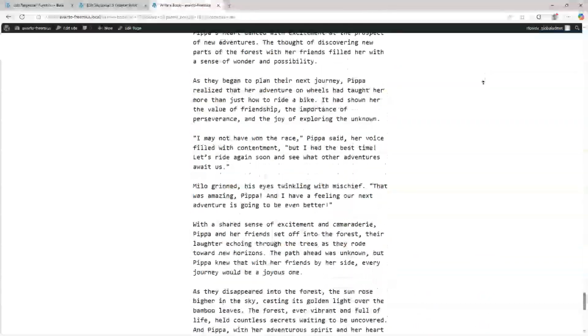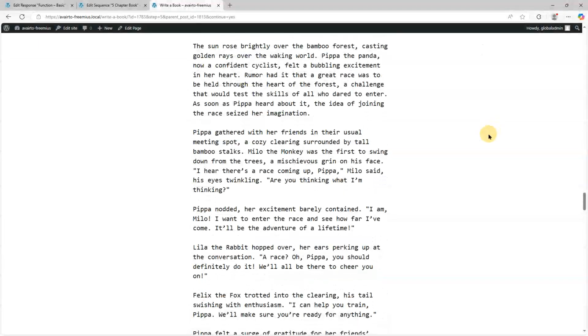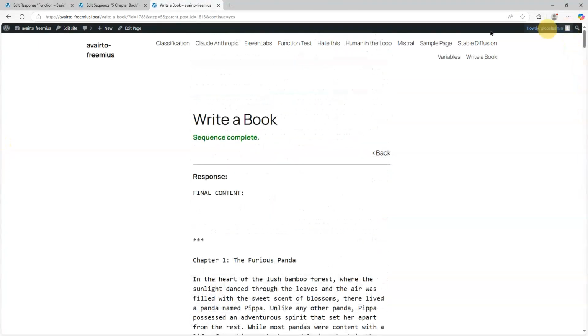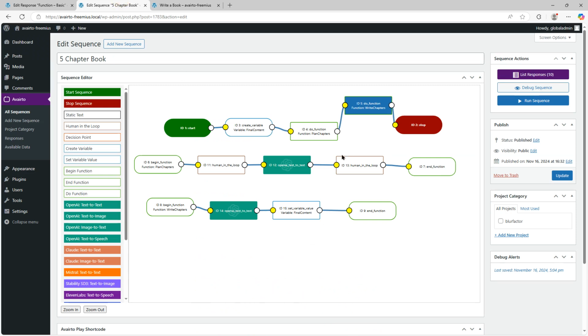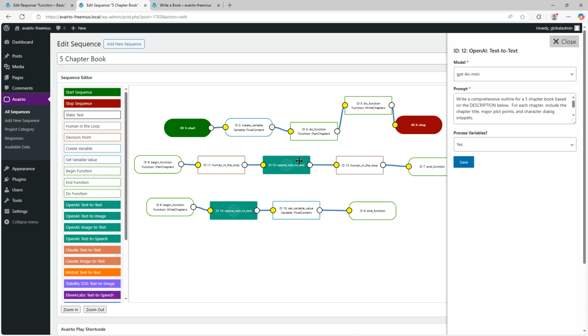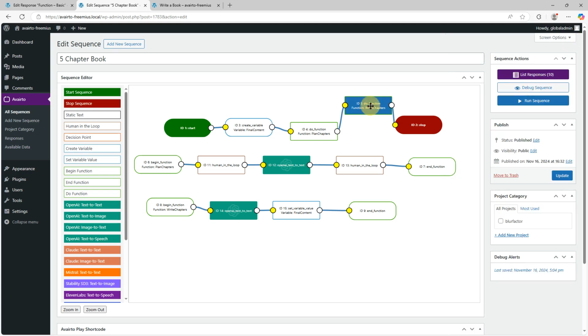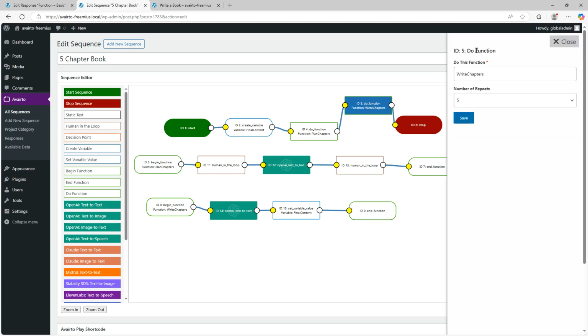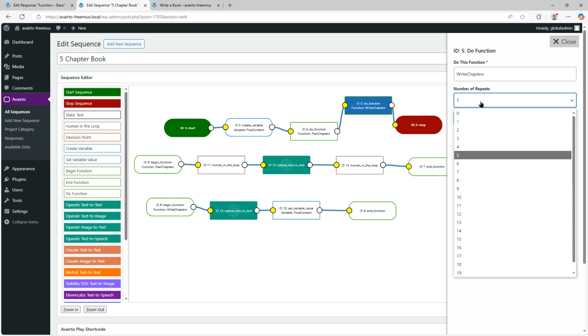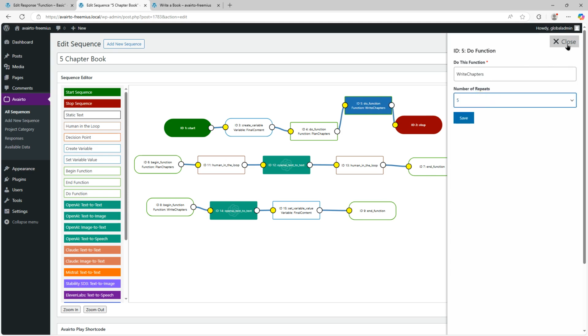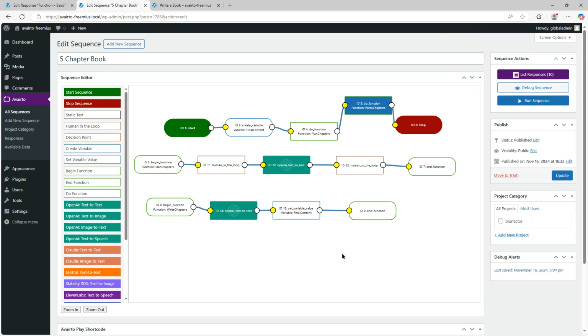If I had asked it to do 20 chapters, I would just have to update a couple of things. I'd go in and update my chapter outline and have it write 20 chapters instead of 5. Then I would have to update my do function for write chapters and set that to 20 instead of 5. That would have been a much longer book, and it would have had the same type of consistency and planning that this one does.